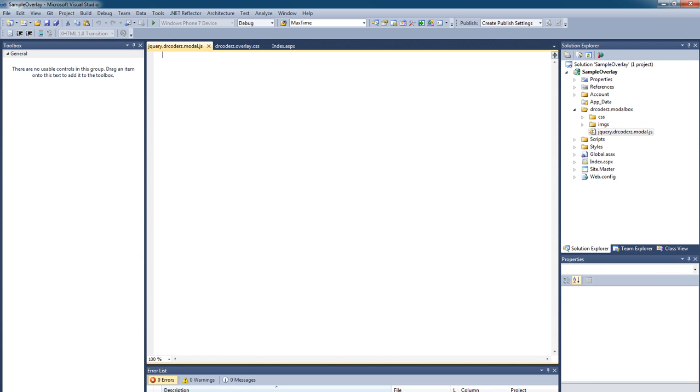So how do I create this? The beginning of creating the plugin needs to be this. So you have to begin again. Let me show you again. You have to begin with a parenthesis, say function, open and close parentheses with $ inside, close parentheses, open parentheses, jQuery.